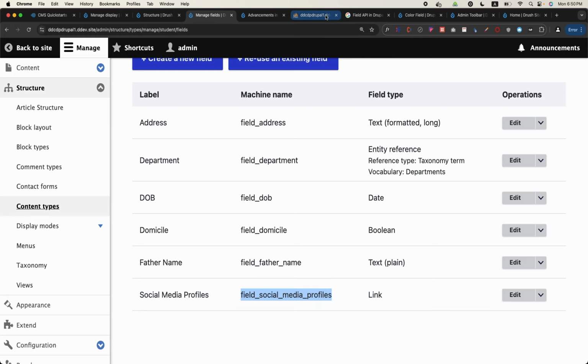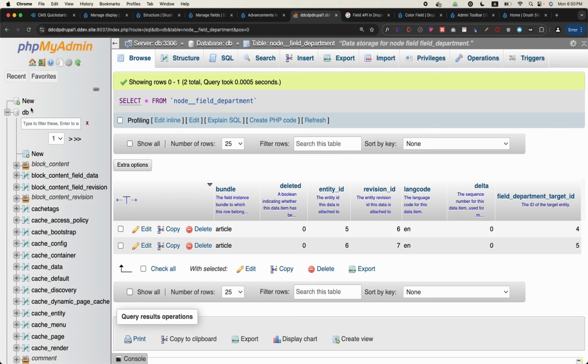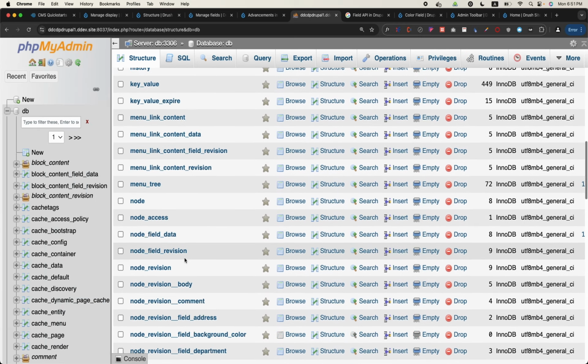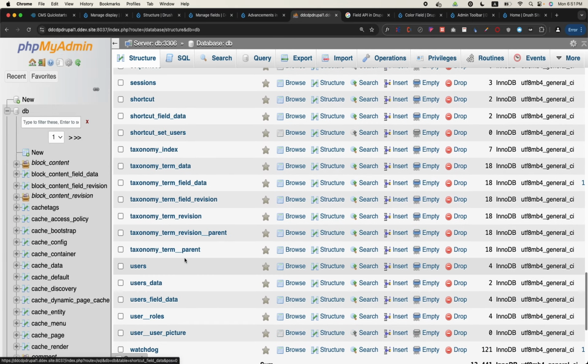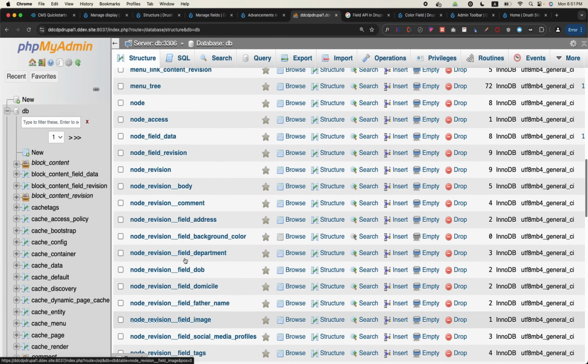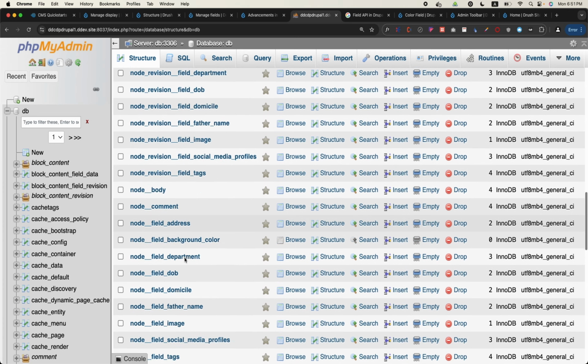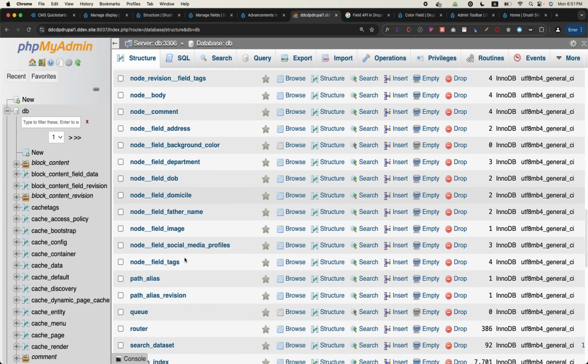So we'll look at the social media profiles. If you go to the DB and open social media, where it will be node slash social media, this one is right, okay.